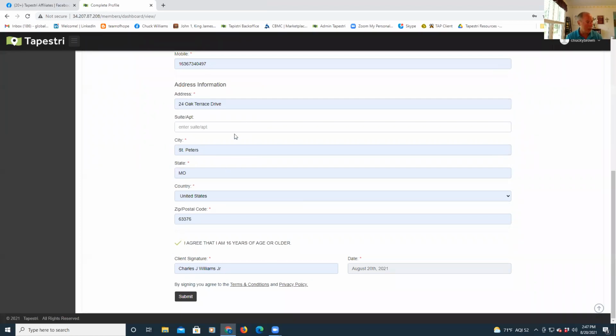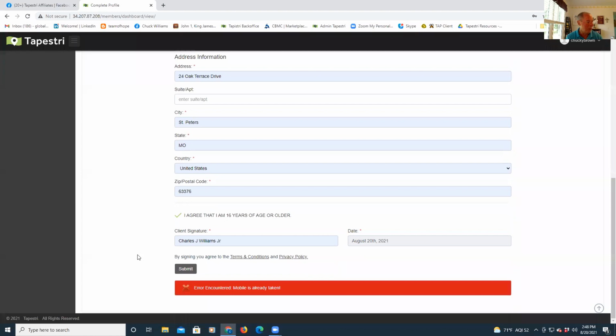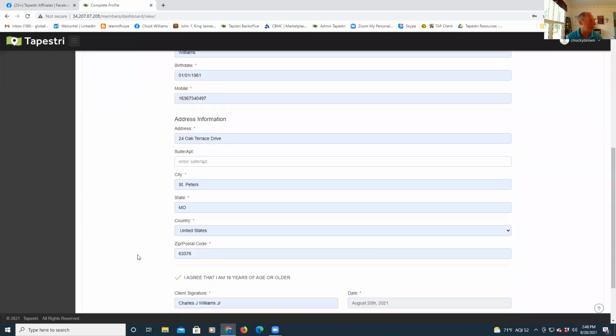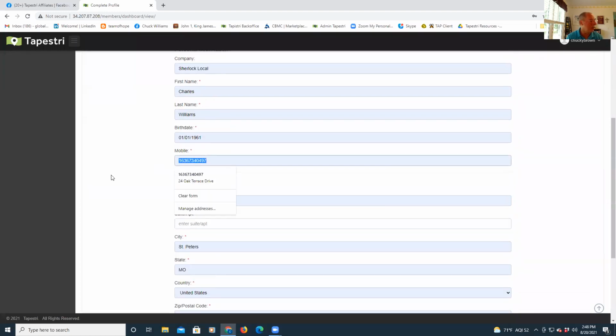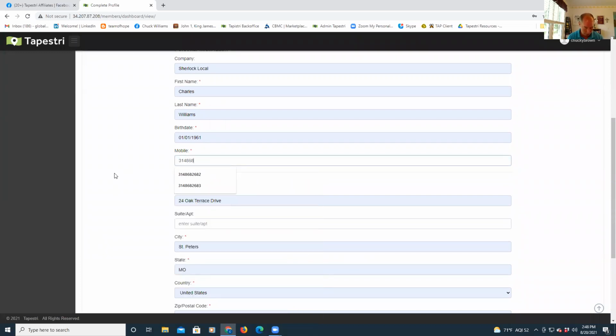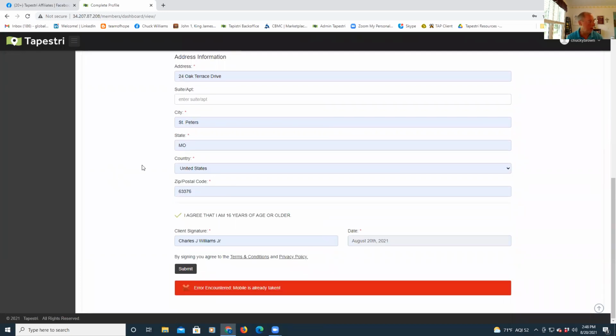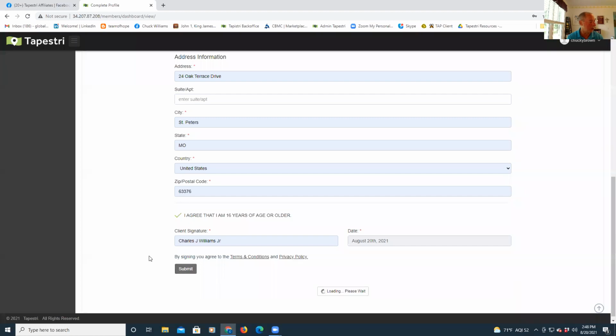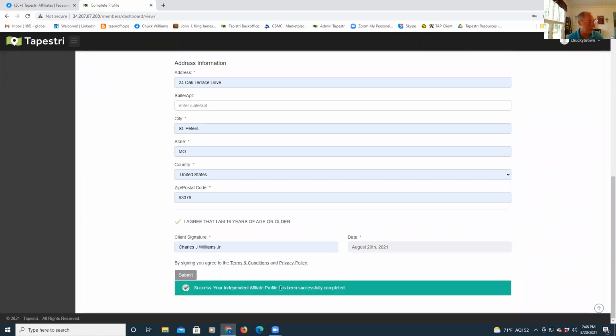I used the pre-formed and already have my name down here, but this is a required field: client signature, age. Again, I can get to the terms and conditions if I want to, but you notice it's not in the prospect's face anymore. Error encountered, mobile is already taken. Okay, that's right. It took my automatic stuff there, so let's do my made up number there. Come on down, try to hit submit again. Success, your independent affiliate profile has been successfully populated.